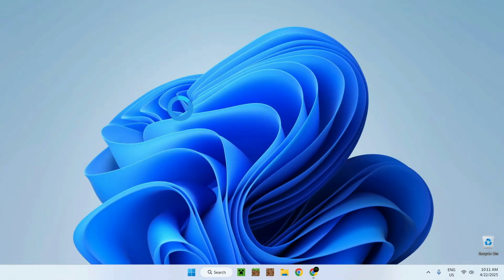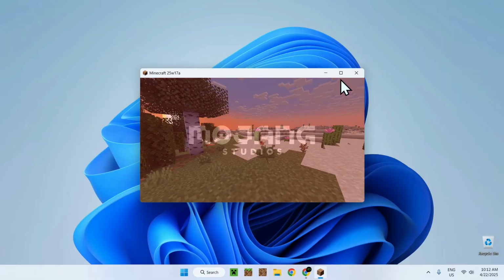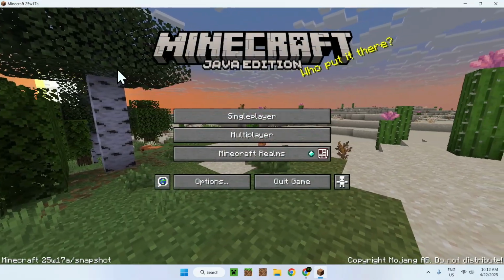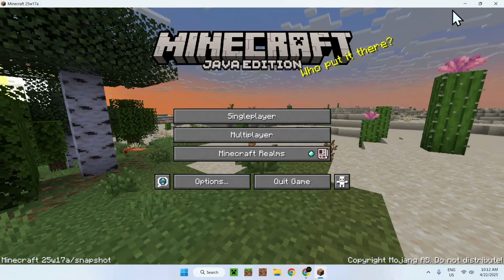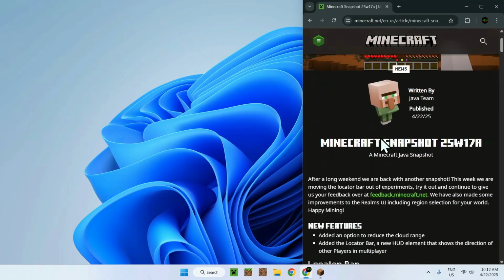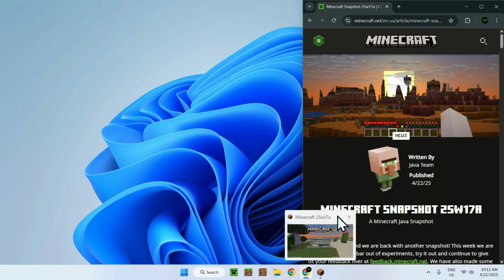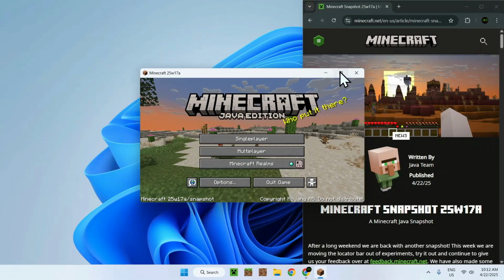So that is how you get the 25w17a snapshot. Basically we just want to wait for all this to load up, and here we now have the snapshot. We also have something else, which is the Minecraft Java changelog for this version, so we'll be going through it as well. You'll just go ahead and put these together and we'll be able to begin.